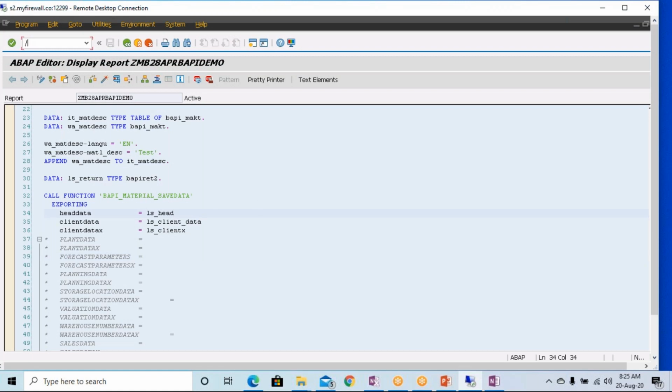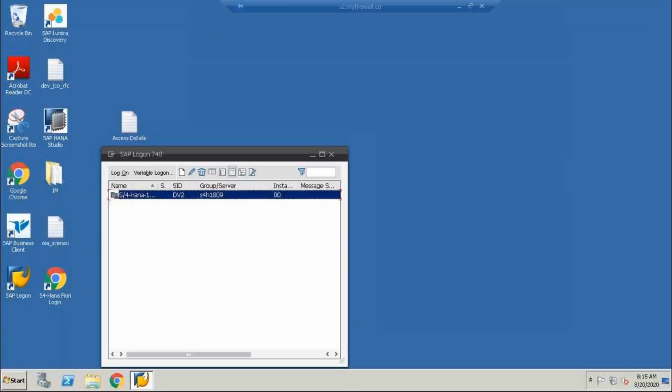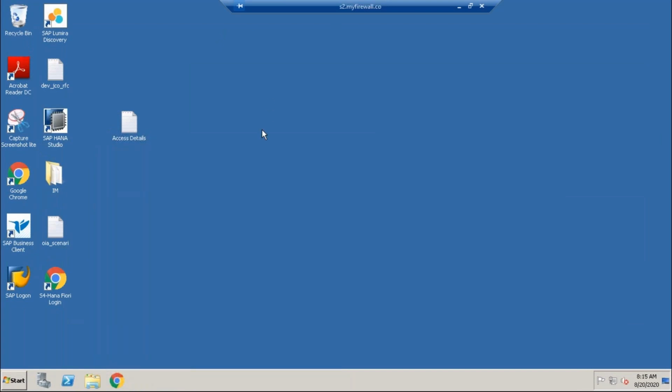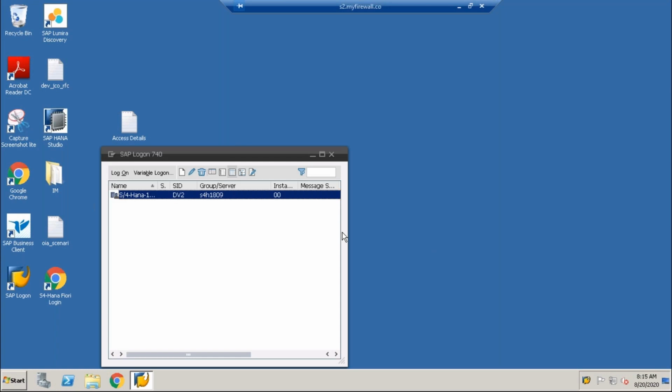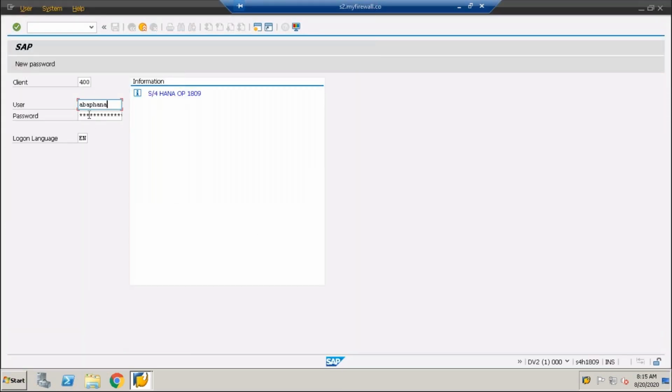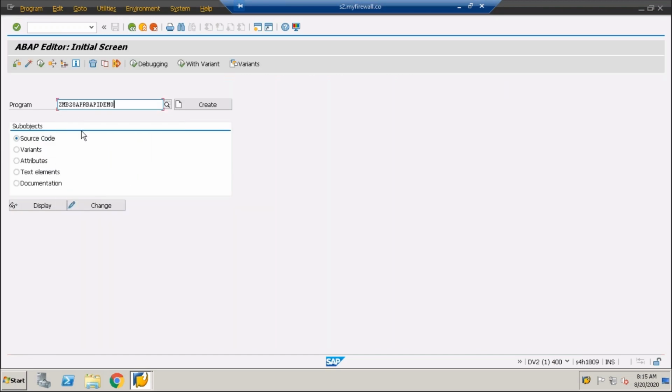What happened? I think somewhere it is opened. Let me do one thing, I need to come out. It's behaving a little differently. Now I think it's okay. Let me log in once again. Log into the system and go to SE38. This is the program.